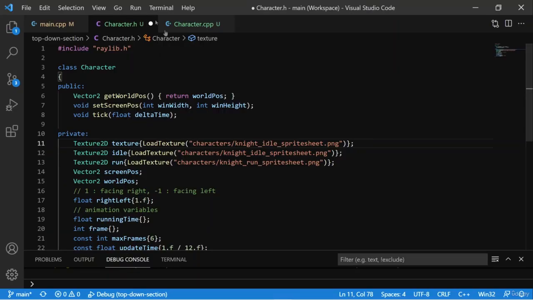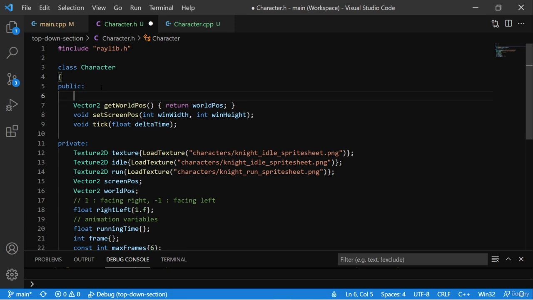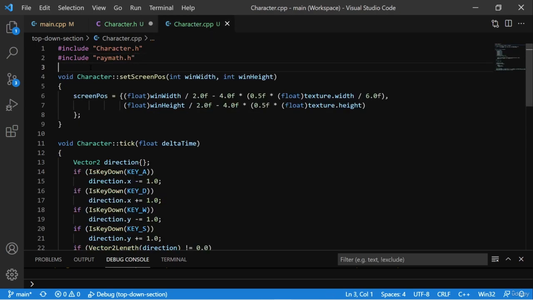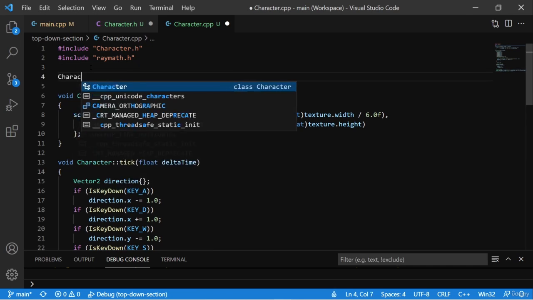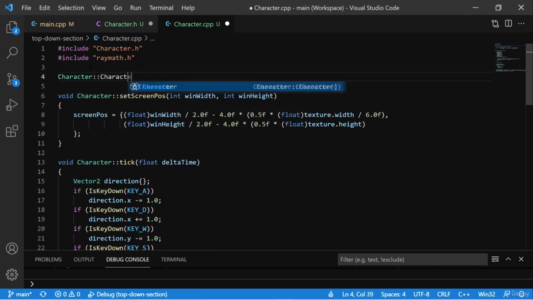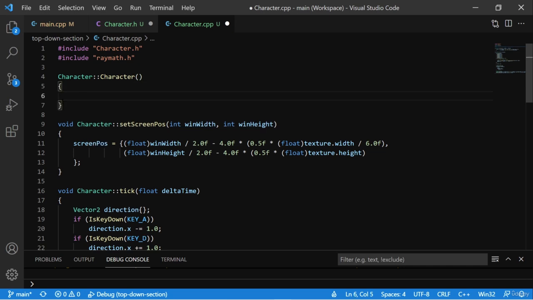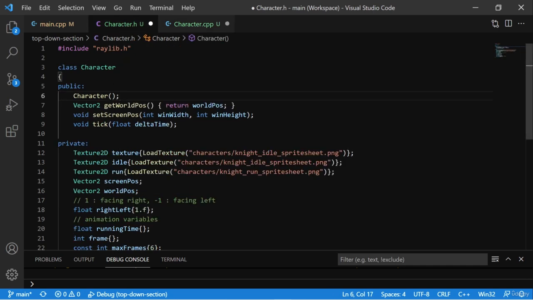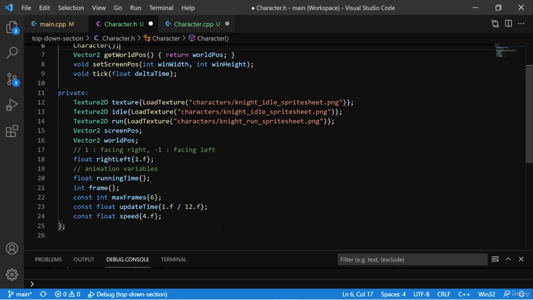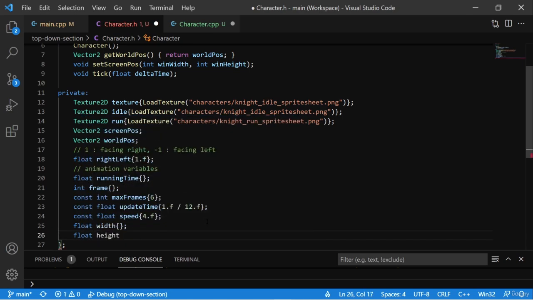So here we are in character.h, and we're ready to declare the constructor. We'll do so here in the public section. So we'll say Character, and now we can define this in character.cpp. Up here at the top, we'll use the fully qualified name of the Character constructor. And now we have our constructor definition. Let's create those floats called width and height, and we'll place them down here in the private section. So we'll have a float called width and a float called height.